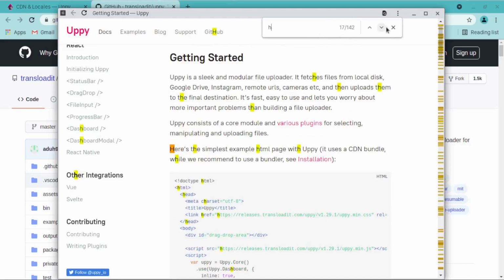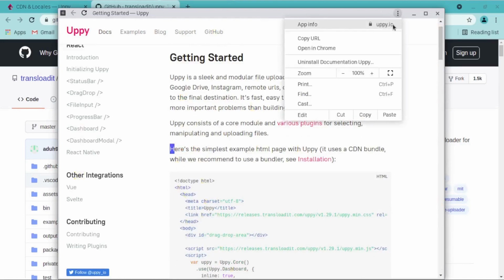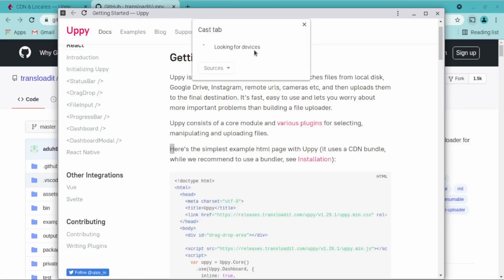Then the last option is this one, cast. This one will help you to cast this particular page to a device connected to your Google account. Right now we don't have any devices, so even if we click on it, it will just start looking for devices, and then it will tell you no devices connected or no devices found.